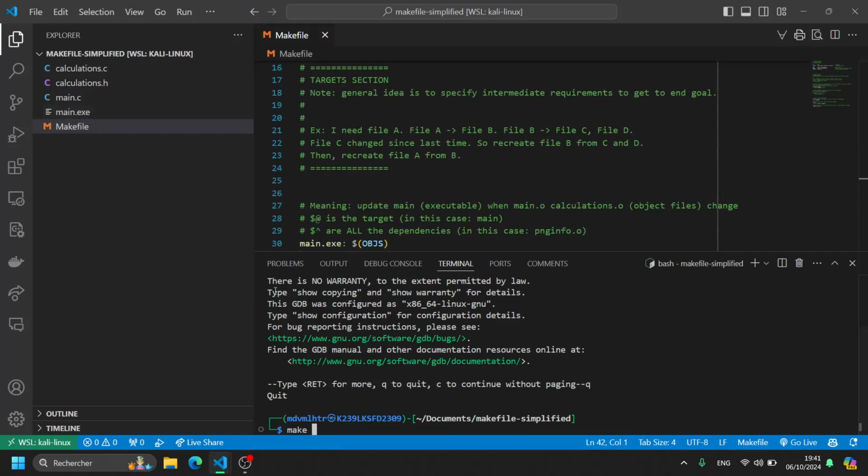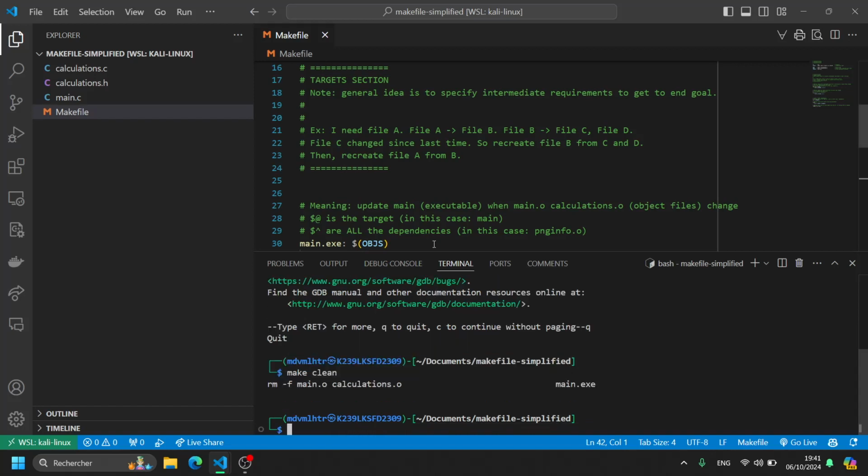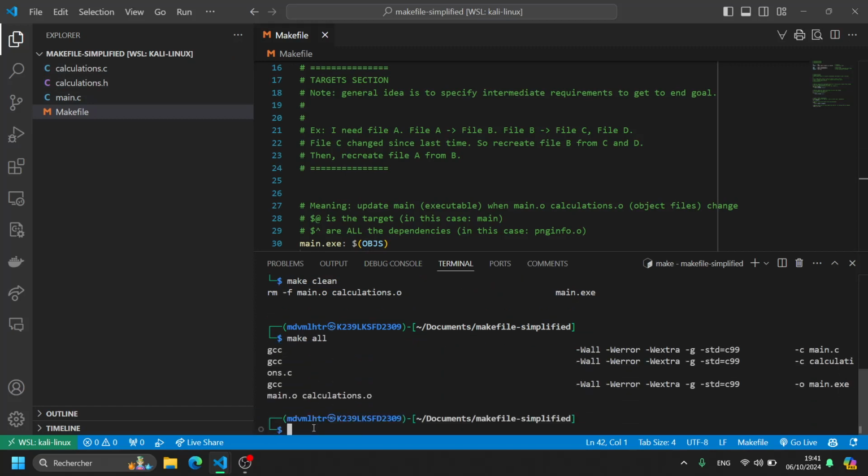So you can see I have a previous main.exe from my previous manual compilation that I did with GCC. We're going to get rid of that by running make clean, which will delete that as you just saw. And now we can do make all to go through all of the different commands that you can see here.